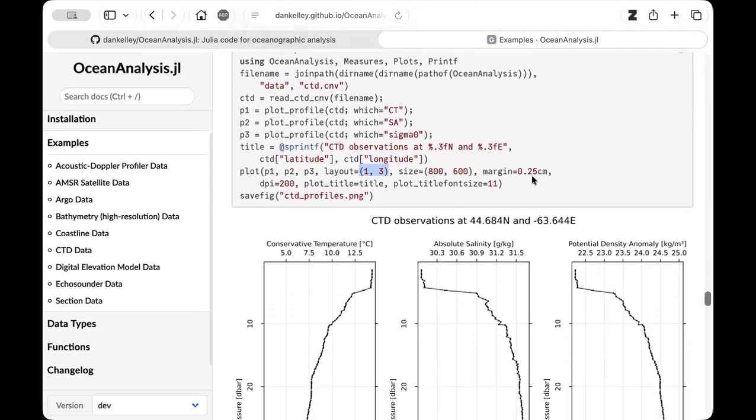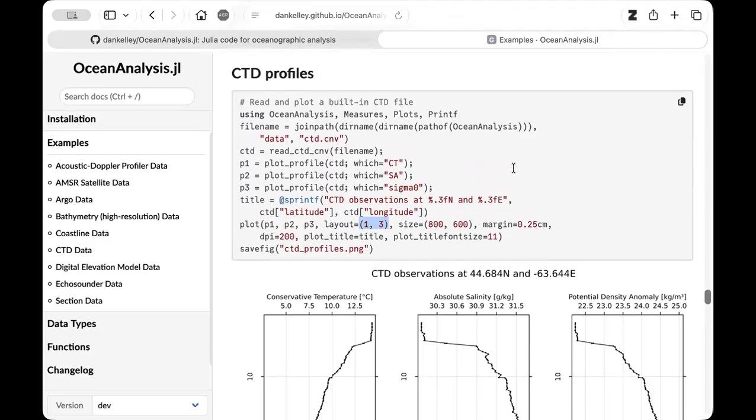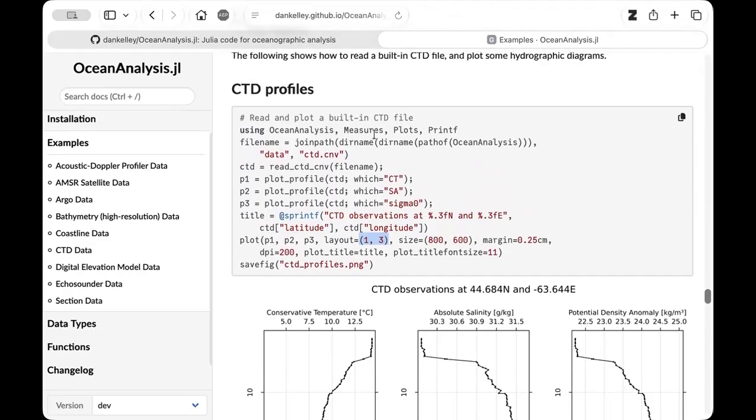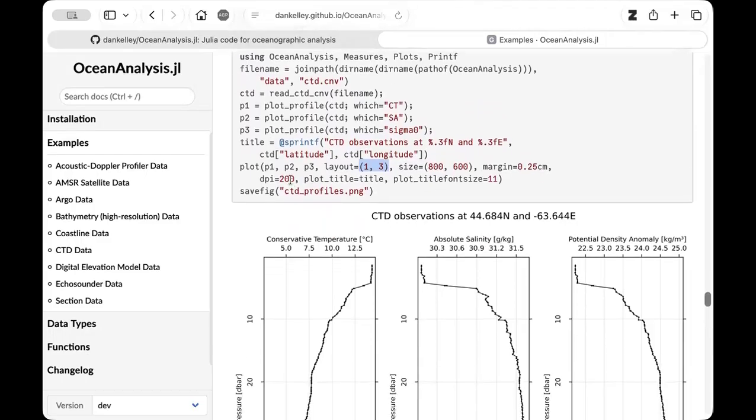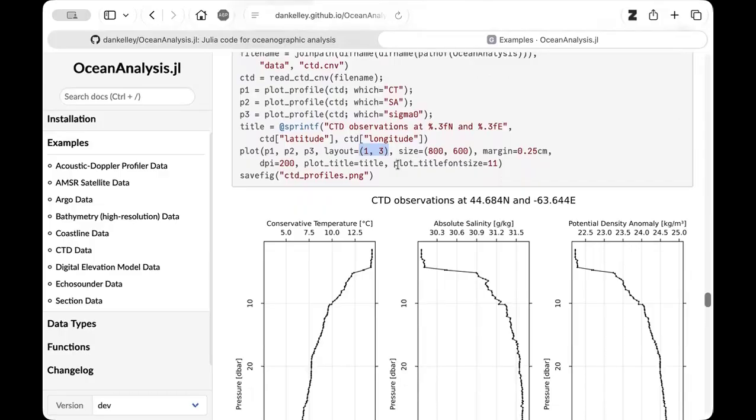Oftentimes I do alter the margins a little bit just to make it look a little nicer. And I wanted to show you in this that's how you do it. Well, that's why I need Measures. When you've got Measures, then I can say 0.25 centimeters. DPI is the resolution, and I'm giving the whole plot a title. The plot title would normally be in a much larger font. I don't like it. So here I'm using a font size of 11. The default font size otherwise is what's called 8.